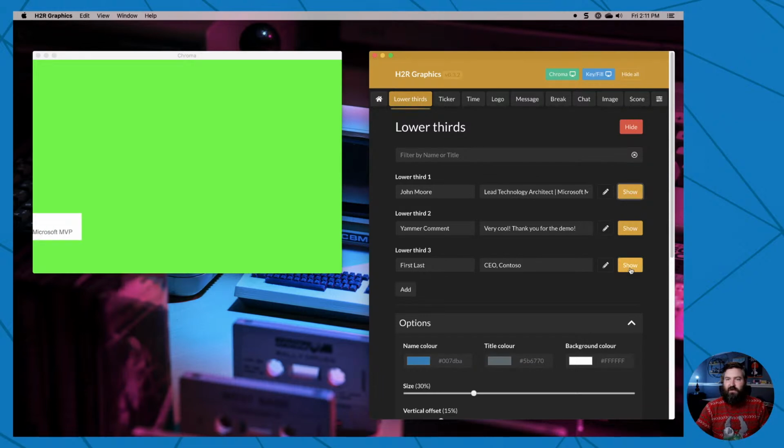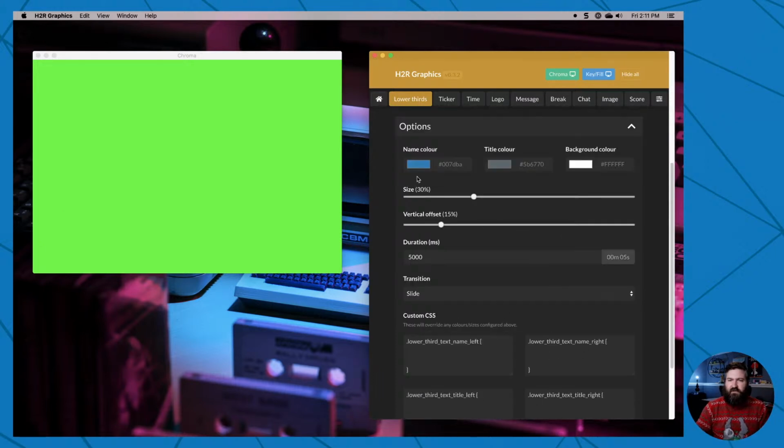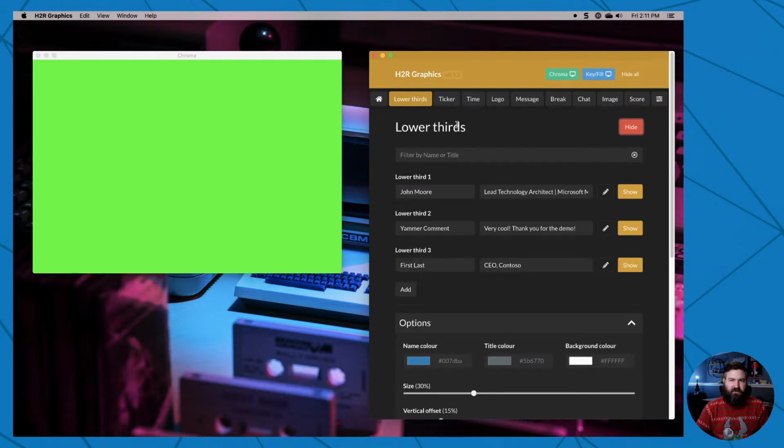So you could have one guy here, and show them at the same time if you want to. And then hide either one of them or click the hide button. They both go away. It's amazing. You also could use CSS to change the name, color, all of this. You can adjust the size. Where you want it vertically on the screen is the vertical offset.